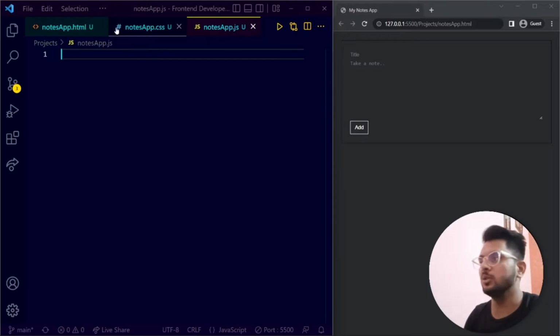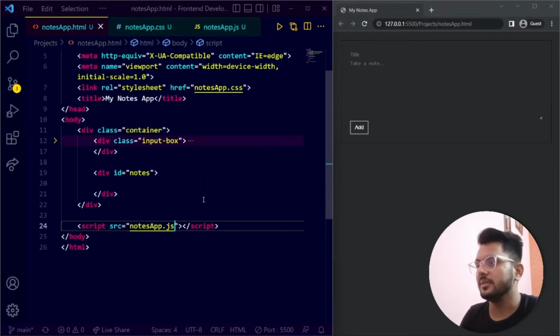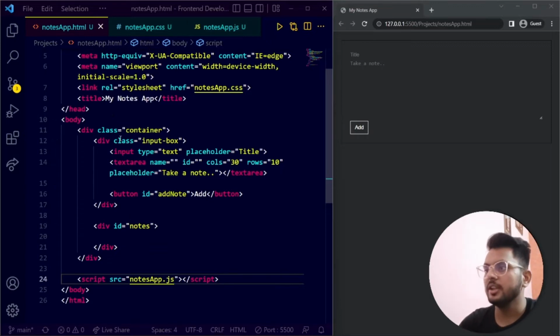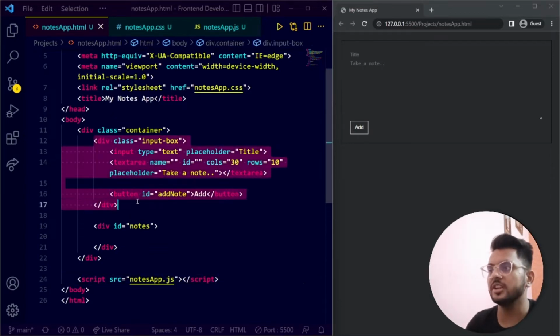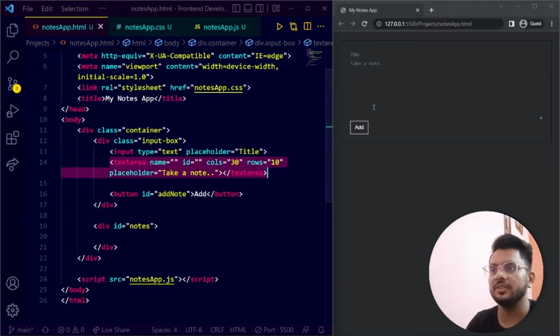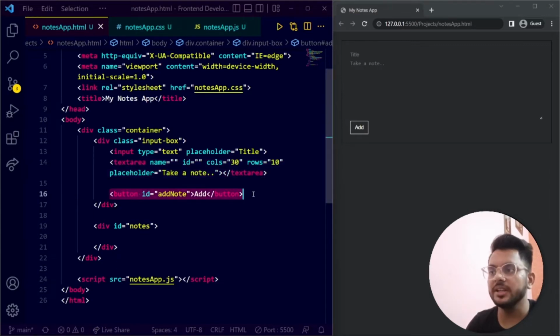I am going very slow for you because it's our very first project. Gradually we are going to speed up things. So this is our input box which contains our input text, which holds our title. Then we have our text area which will take our real notes. Then we have a button.